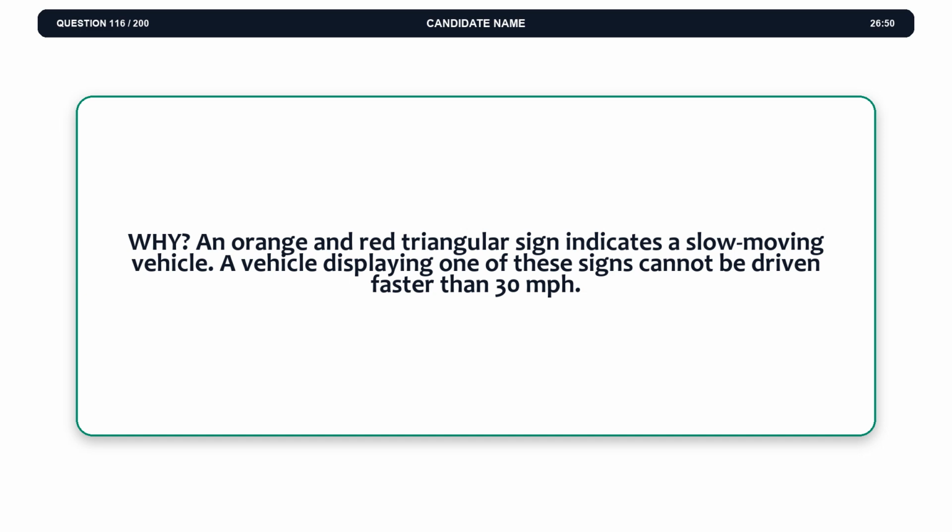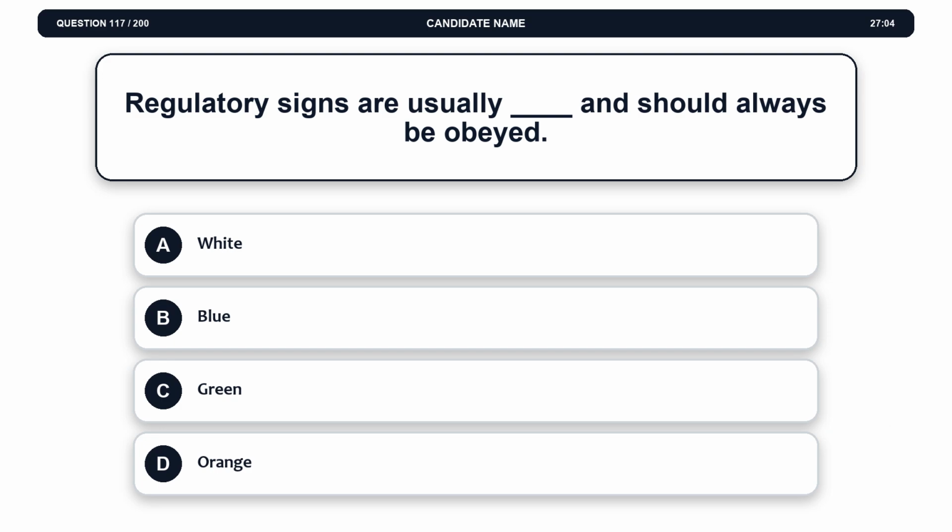Explanation. An orange and red triangular sign indicates a slow-moving vehicle. A vehicle displaying one of these signs cannot be driven faster than 30 miles per hour. Question 117. Regulatory signs are usually blank and should always be obeyed. Option A, white. Option B, blue. Option C, green. Option D, orange.